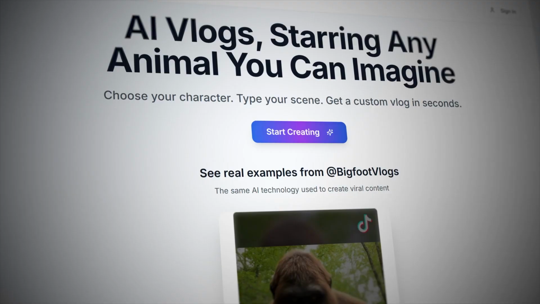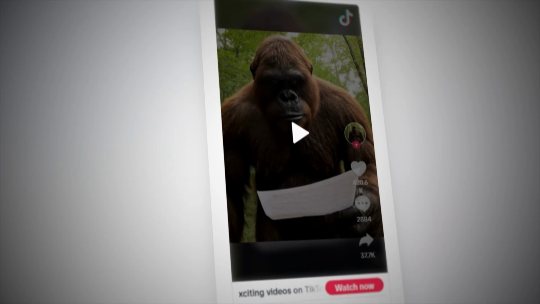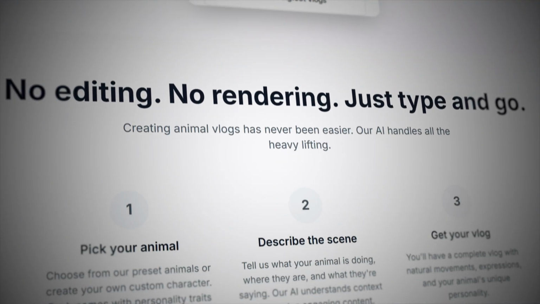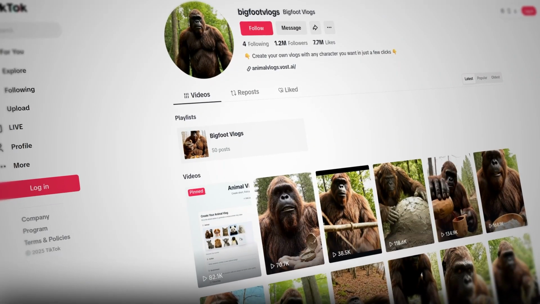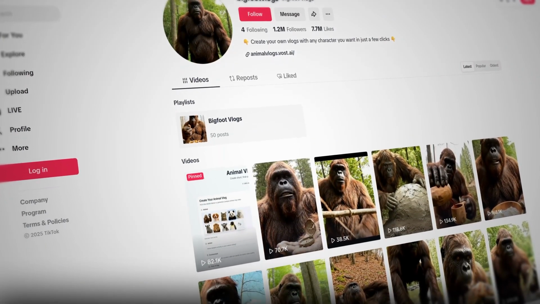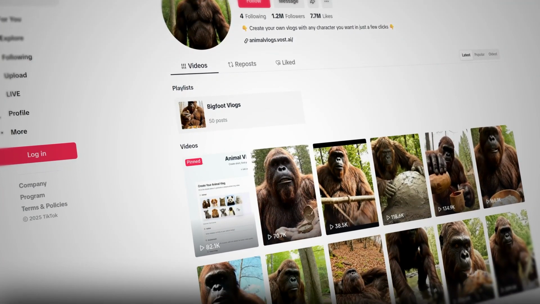This got me thinking though, how are these Bigfoot creators making money? And if you look at their pages, most of them are selling AI-generated video creators. Kind of funny and ironic. For example, Bigfoot Vlogs, the biggest creator in the space in my opinion, 1.2 million followers, is selling this animalvlogs.voice.ai AI tool. And other creators are also selling similar tools to create similar videos.